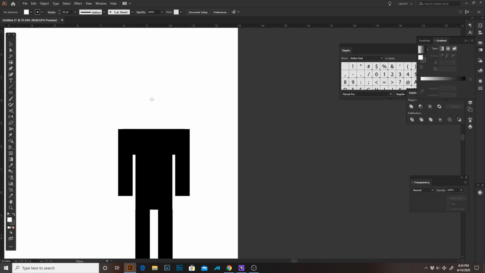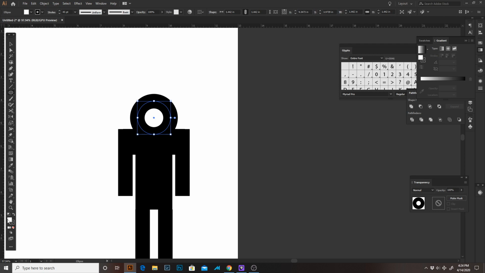I'm going to take my ellipse tool, find the center with my smart guide, hold down Alt, and that's going to draw my ellipse from the center. Hold down shift, and that's going to constrain my ellipse. Make it about the size I think it should be. Make sure that I don't have a fill here. And then I'm going to swap the fill and the stroke. Move that up.